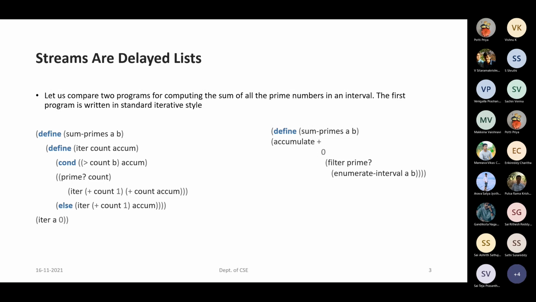And by using this filter procedure, what happens? We are filtering only the prime numbers from the list A to B. So from this filter procedure, we will be returning only the list of prime numbers. Once you return this list of prime numbers, by using this accumulate procedure, what we are doing? We are just adding all those prime numbers. And once you reach the last element of your list, that is nil, then we are returning 0. Any number added with 0 will return the same value. And that is how the sum prime procedure has been defined.